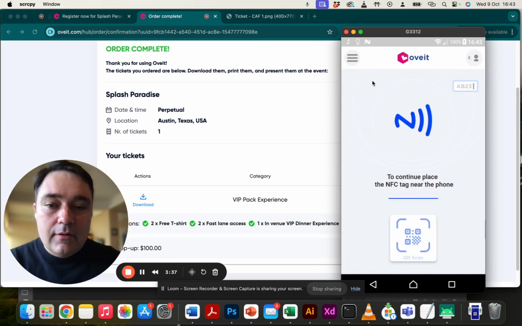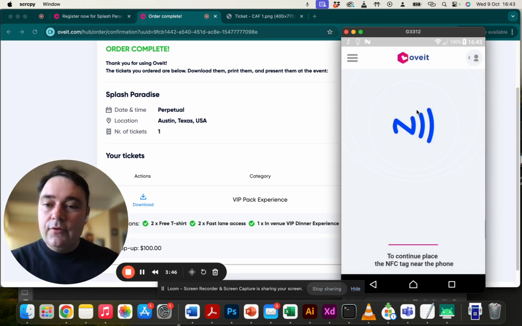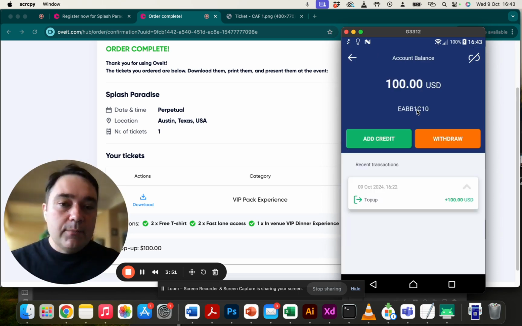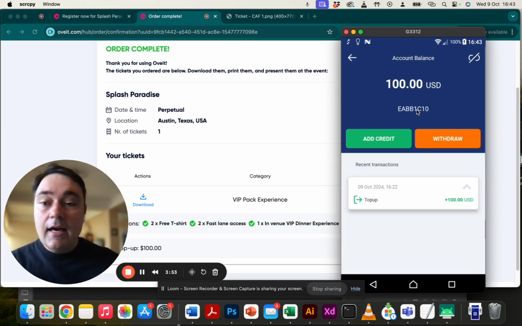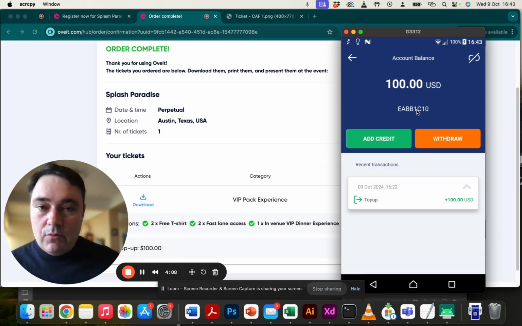But if you remember, they also topped up $100. So where can we see those? Let's go ahead and head over to the Oveit Pay tab. If I scan my wristband, what I see is not only that I have the initial perks, but I also have $100 worth of credit that I can spend in the venue. Now, what can I do with this? I can spend it, I can add more, or if there's something remaining, I can actually withdraw it.